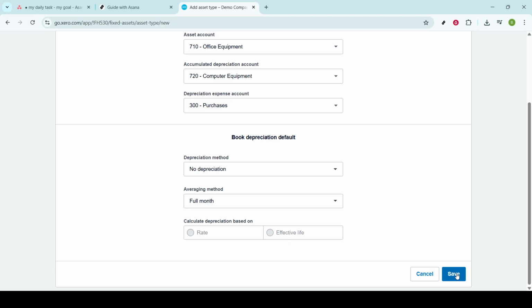And there you have it. You've successfully set up your initial Xero fixed asset settings. This foundation sets the stage for efficient and accurate asset management in your business. If you have any questions or require further assistance, remember there are resources available within Xero, or you can consult with an accounting professional for more tailored advice.